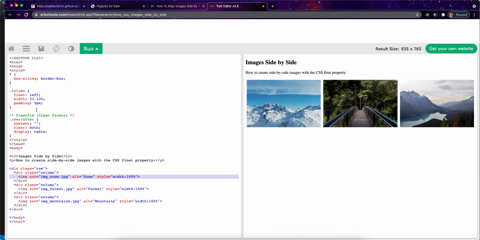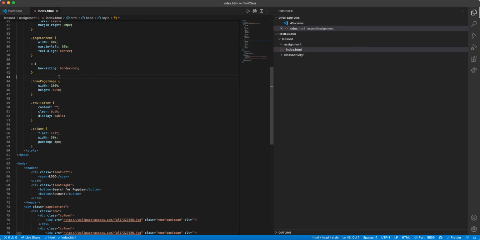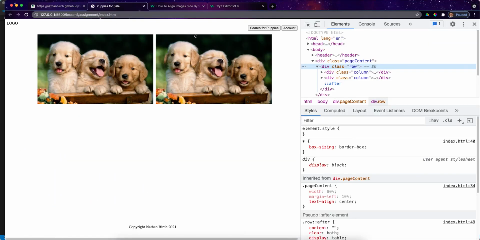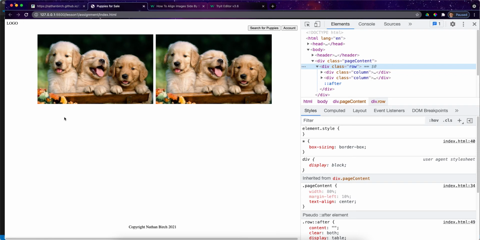Let's look back over here, see if we missed anything with our column. It might just be this, which is making those divs not collapse. So I'm going to put that right here and see if that fixes it for us. And it did.